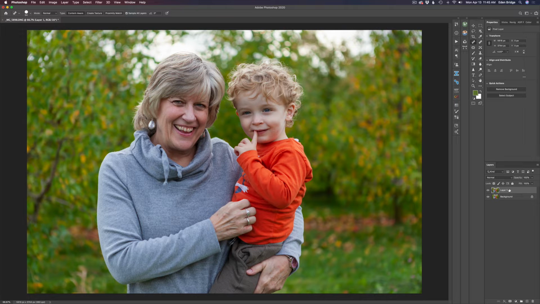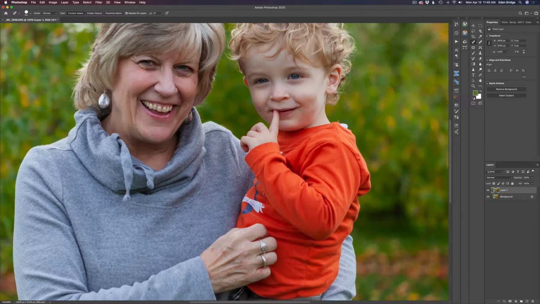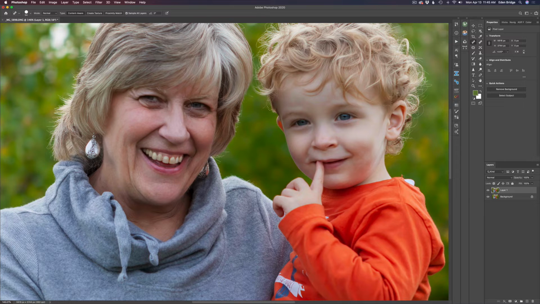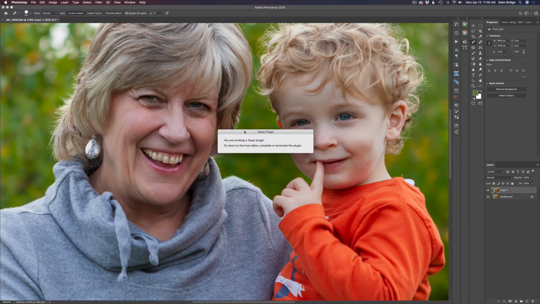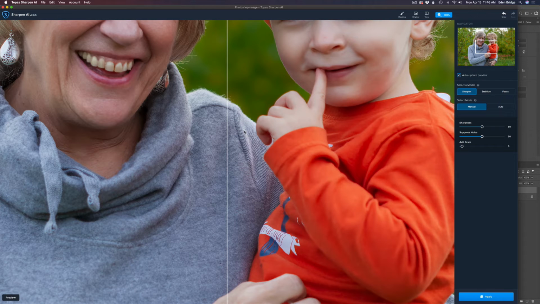Now, I could duplicate the background layer here. I think that's redundant at this point because I'm just going to run some sharpening on here. Let me zoom in again to the face so you can really see what I'm looking at here. So there's our face right there. As you can see, it's a little bit soft, but we're going to use Sharpen AI to see if we can fix that. So we're going to come back up to Filter. We're going to go to Topaz Labs again, and this time Topaz Sharpen AI. Pulling out all my Topaz software on this particular image.